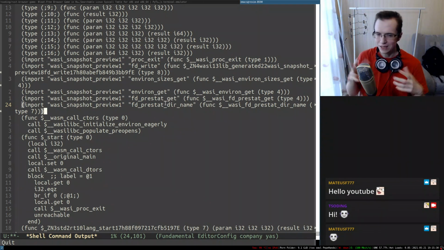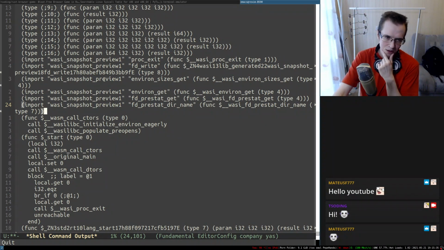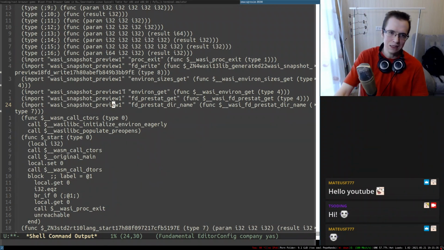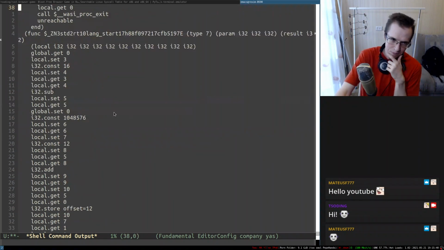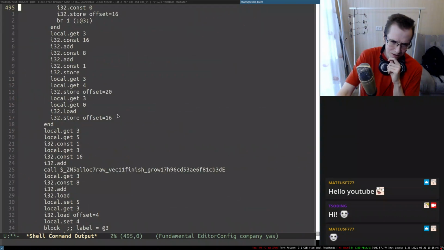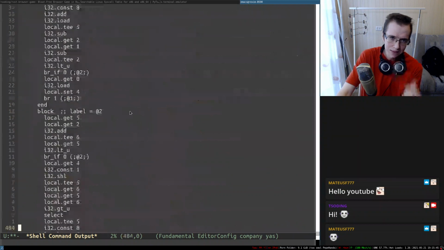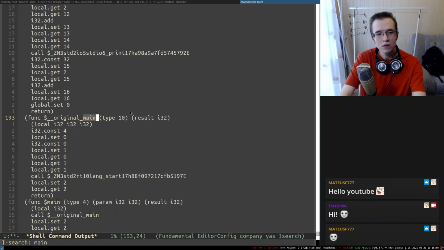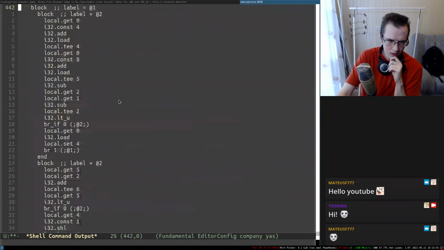So yeah, I feel like I need to mention that because there will be people who will be like, actually. So far it imports only six of them. And does it even import a main function? Yeah, there is a main in here.